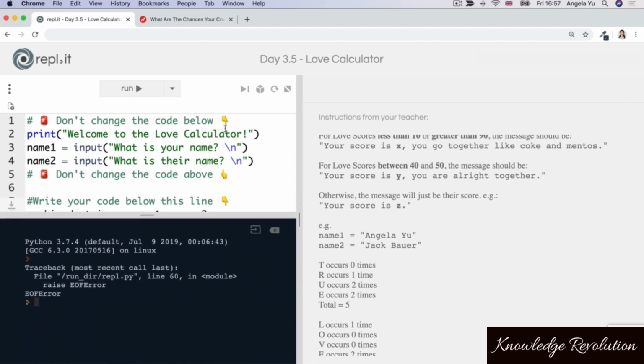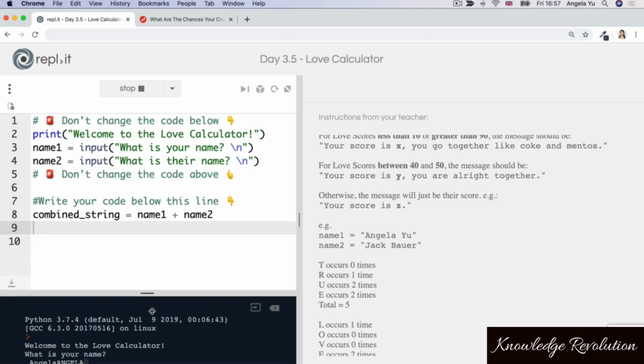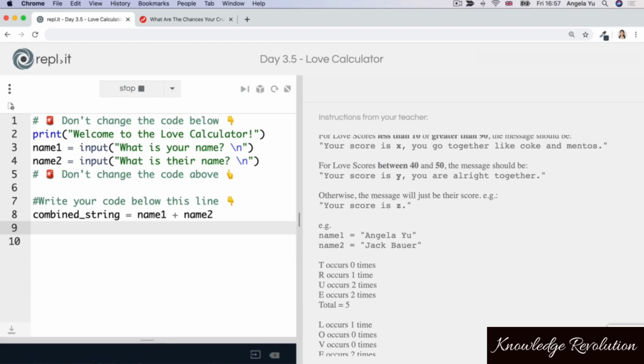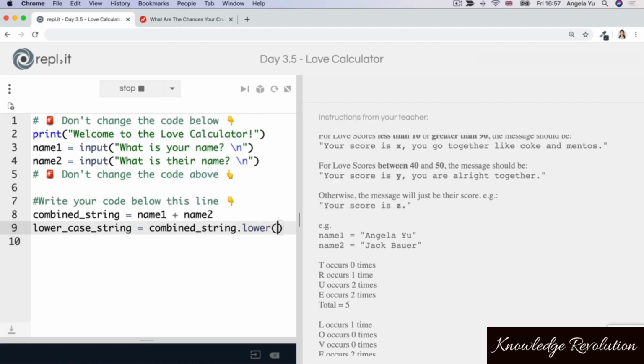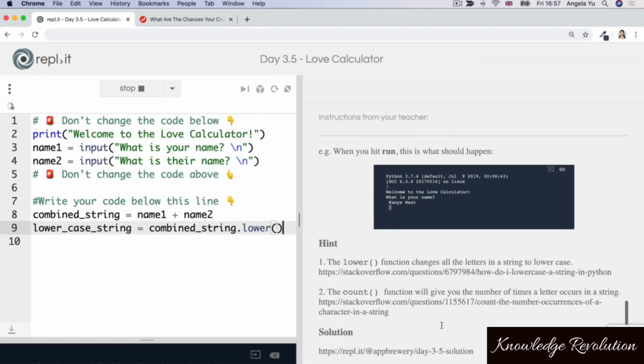The next step is to guard against cases where the user is inputting their name like this, which many people do, or they might even write it like this. So we have to turn everything into lowercase. So let's call it lowercase string. And that will be combined string dot lower, just as I demoed previously using this lower function.